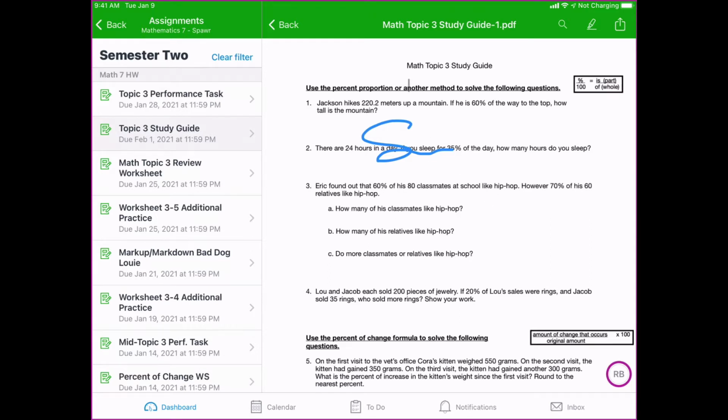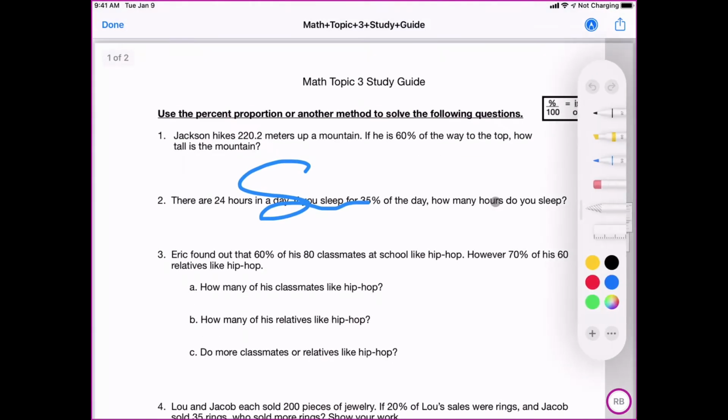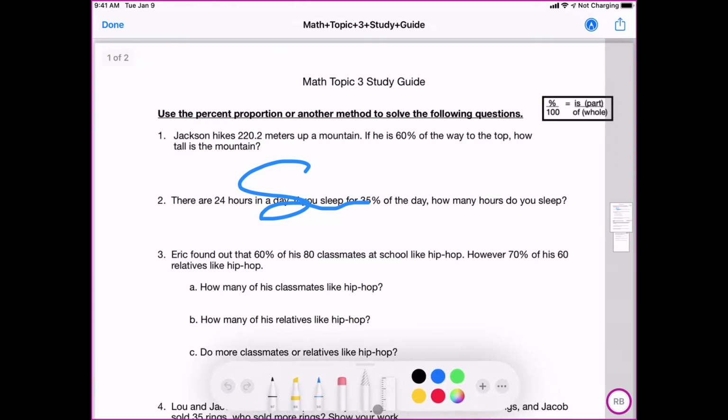So if I want to prevent that from ever happening again, what I can do is, instead of using this little pencil or highlighter tool here to annotate, I'm going to hit the share arrow, and I'm going to use what's called markup. These are Apple's markup tools instead of Canvas's markup tools. So it gives you this little floating toolbar here that I can click and drag and move around anywhere I want. And I can reposition it.